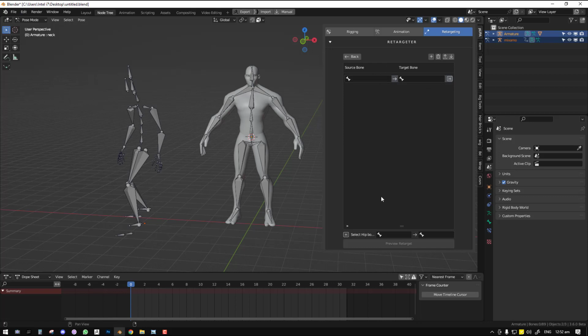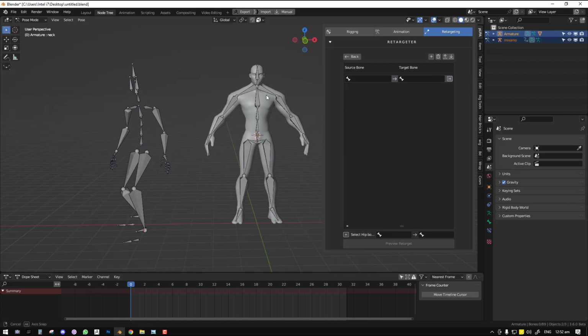Here for the naming, you can see that we have an existing item which we need to fill up. So we have the source and target. For the source, it's always going to be the Mixamo with the animation, and for the target is your custom rig or a defined rig.